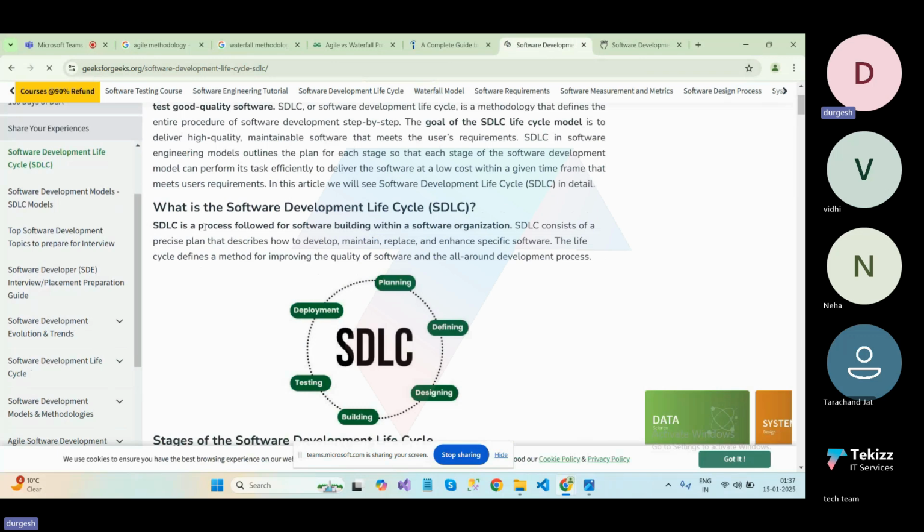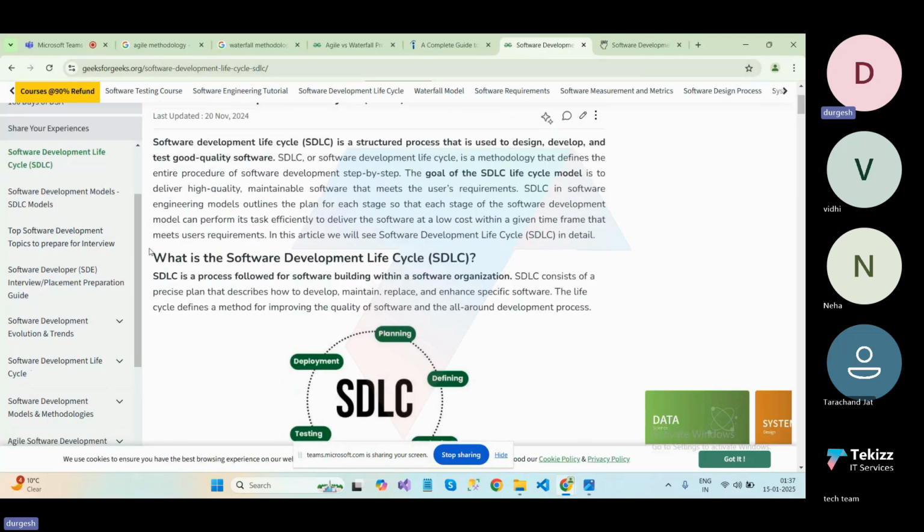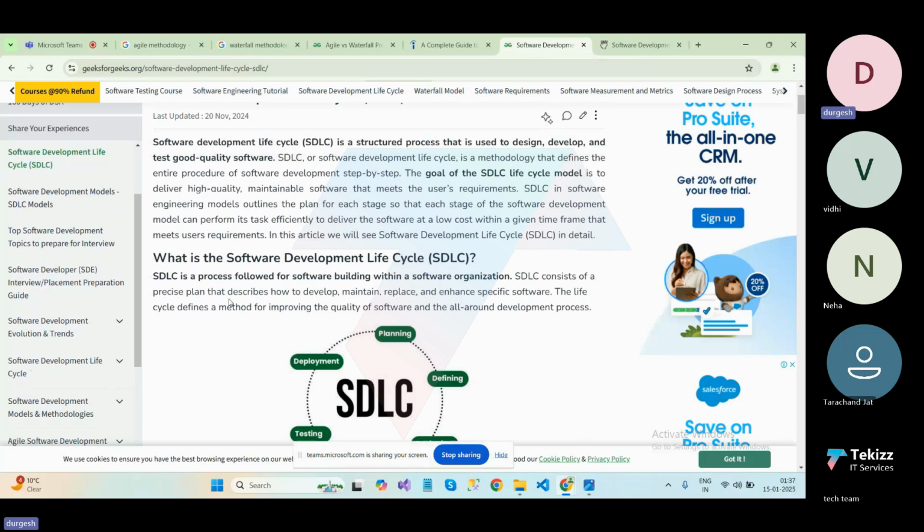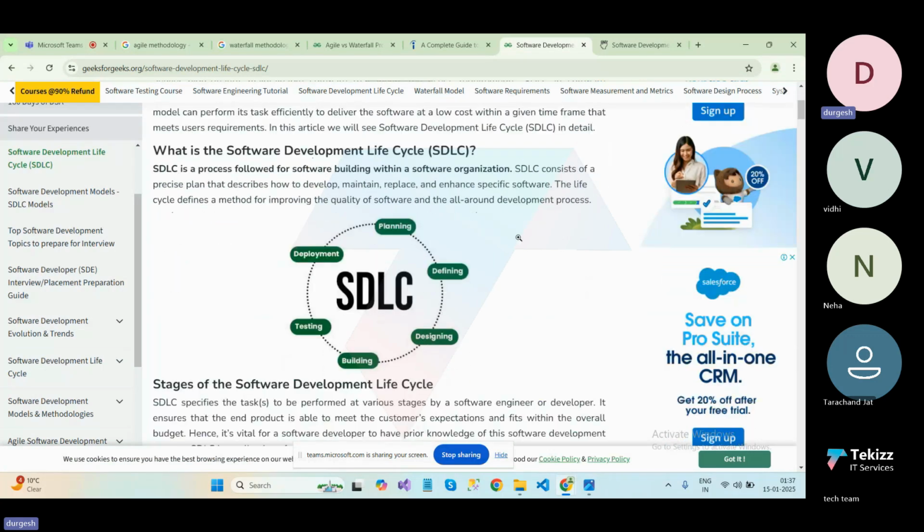SDLC is a process followed for software building within a software organization. SDLC consists of a precise plan that describes how to develop, maintain, replace, and enhance the specific software. The life cycle defines a method for improving the quality of software and the all-around development process.